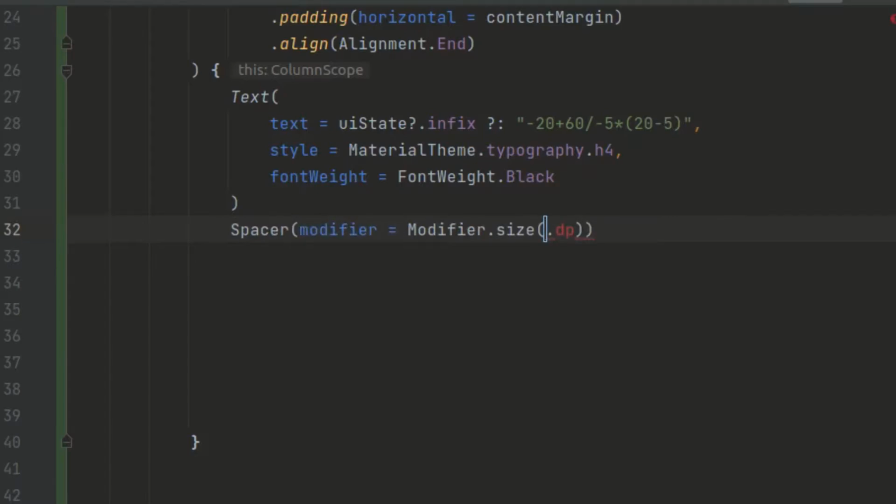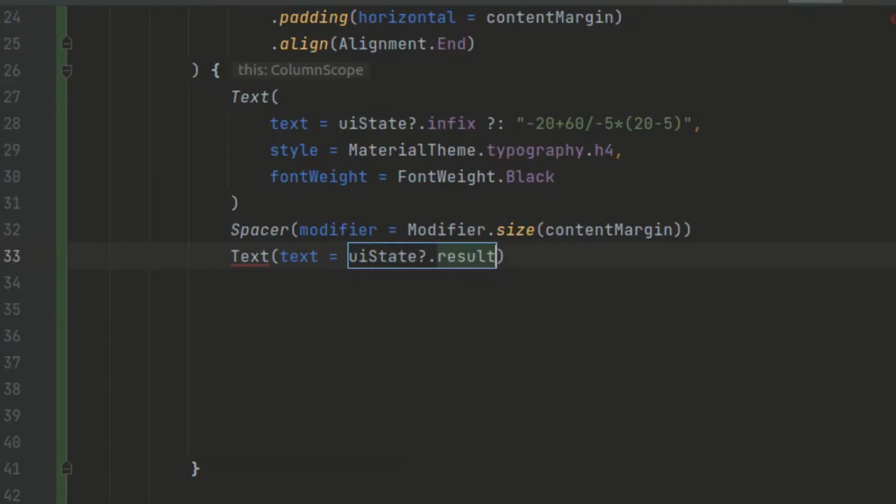And let's create here a spacer, and we want a spacer of passing this. So here we can just pass in our content margin. Okay, let's create here a new text. And here now we want to display our result. So we can just call here our UI state. And if this is just going to be null, we are going to return 200.